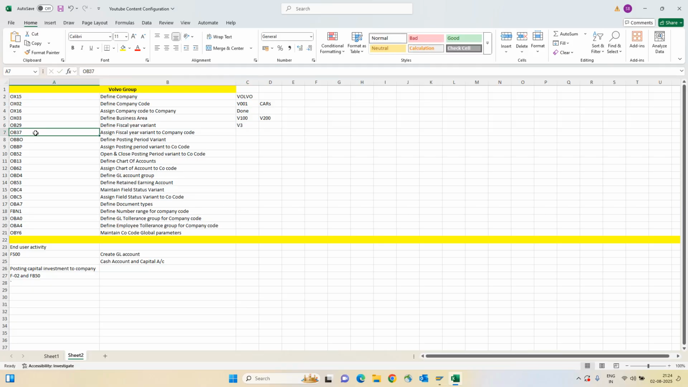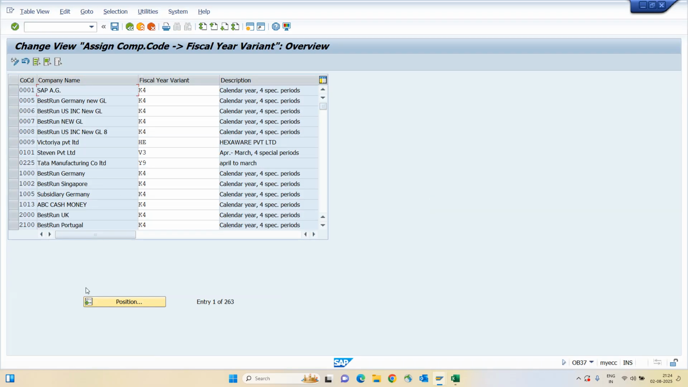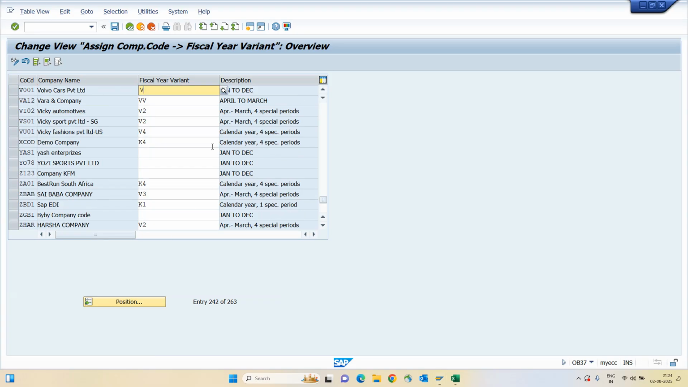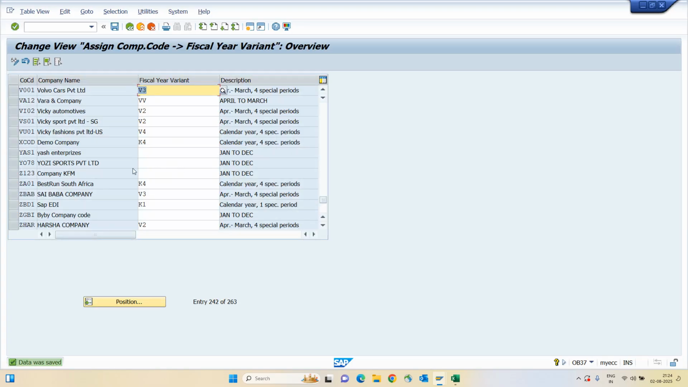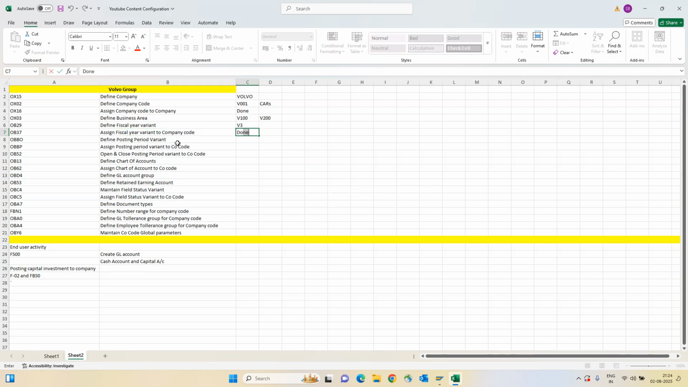The next step is we have to go to the T code OB37 for assignment of fiscal year variant to your company code. So I'm going to position, and my company code is V001. Here is the V3 which I am going to assign to my company code. So ignore these warning messages and save it. Again, ignore the warning messages and continue. So I have successfully assigned the fiscal year variant to my company code.